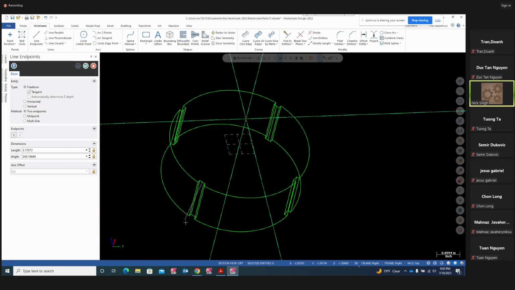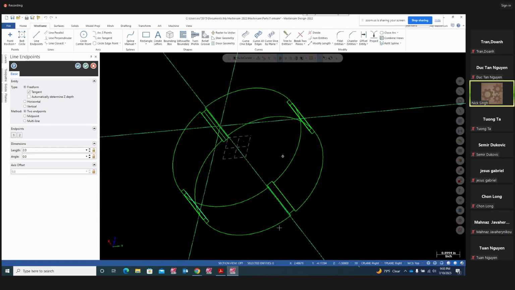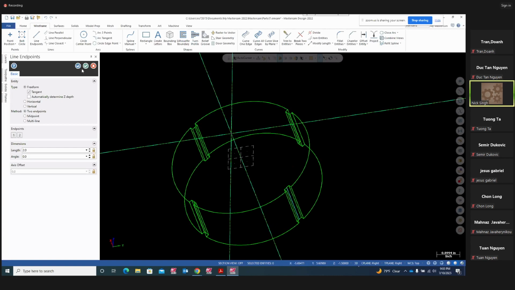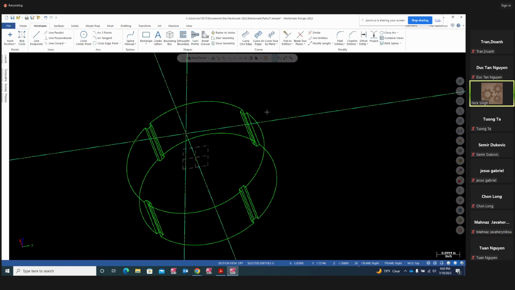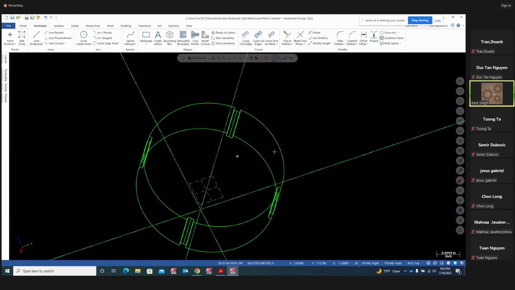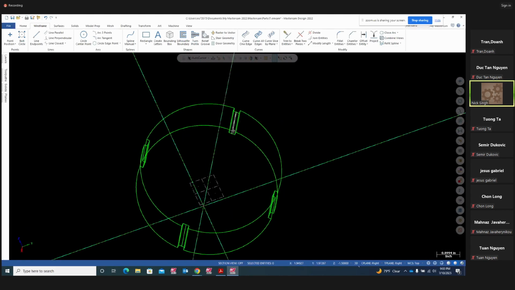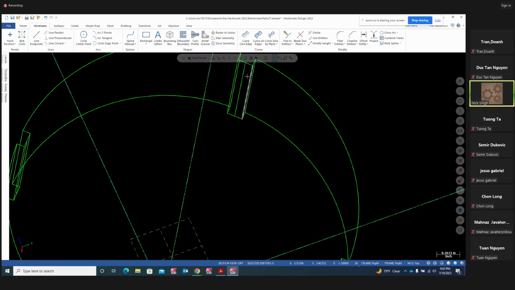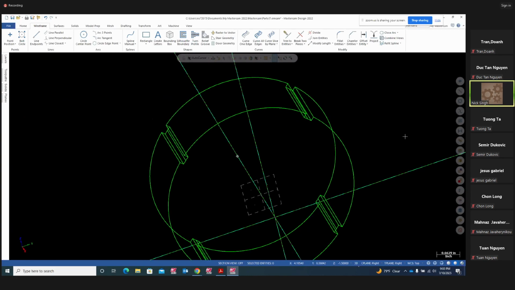From the center point of this to there. Center point of this to there. And hit OK. So you need this line. This is going to be your geometry to create a slot for your cross contour. Okay.